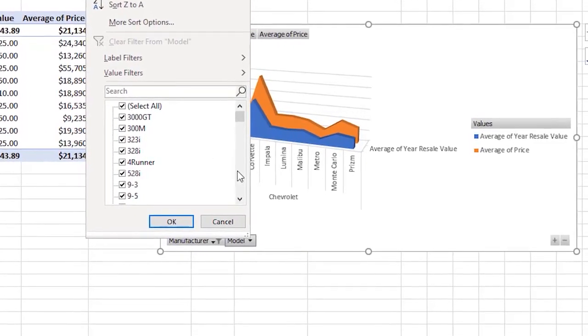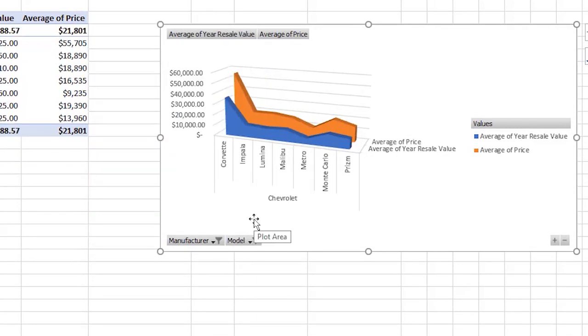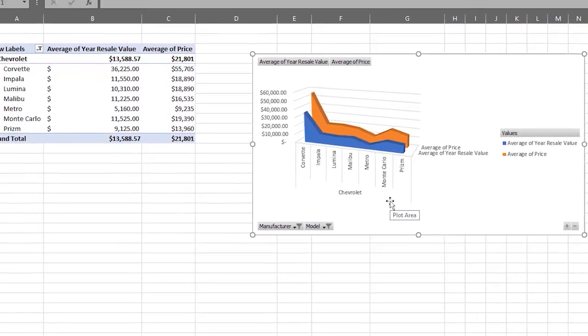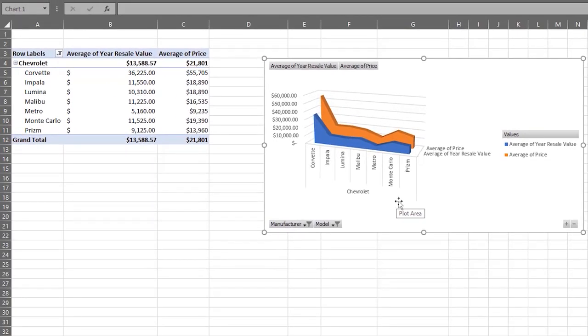Now we are only displaying 7 of the 9 Chevrolet models in our pivot chart and its associated pivot table. So, we can see that when we make a change, such as adding a filter, directly in our pivot chart, those changes are immediately reflected in our pivot table data. And the reverse is obviously also true. If we make a change in our pivot table, that change is immediately viewable in our pivot chart. Now let's have a look at column charts.